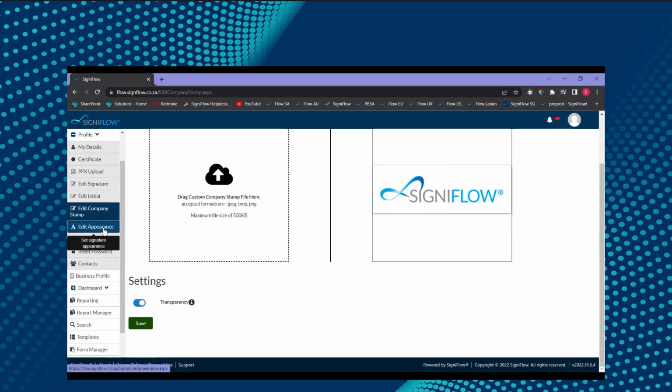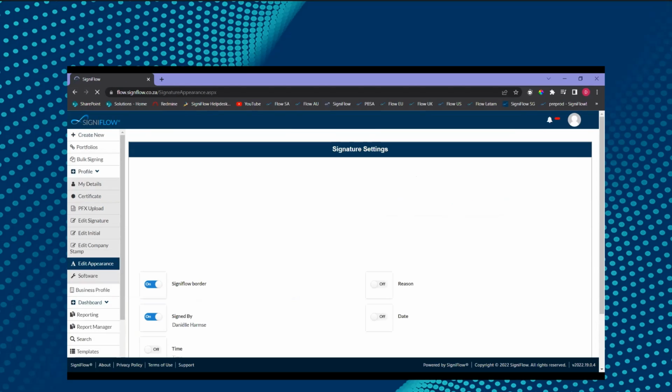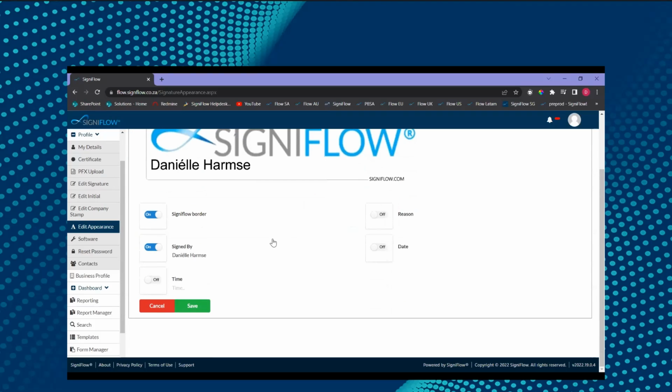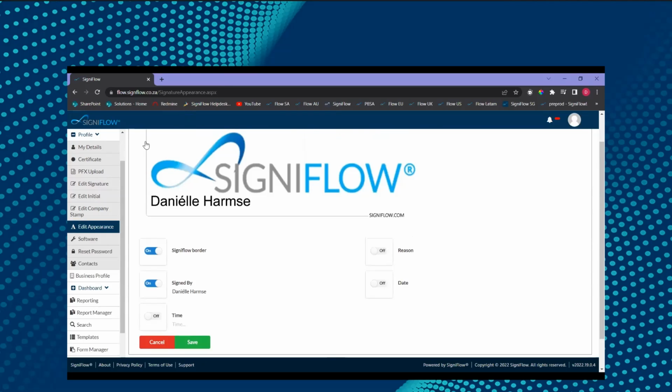Next is Edit Appearance. In Edit Appearance, you will be able to add selected data to your signature should the business profile allow it. Please always remember that the business EasySign configuration will always override a user's profile preference. And here we have what it would look like.